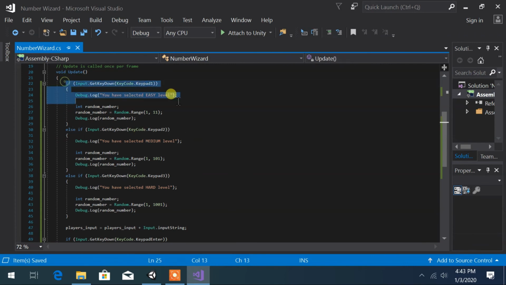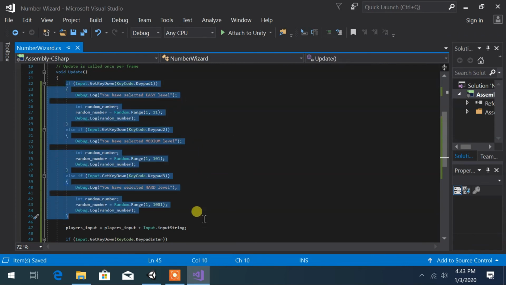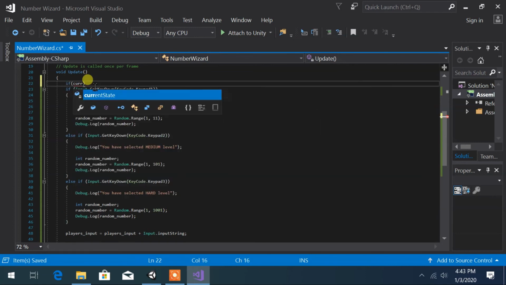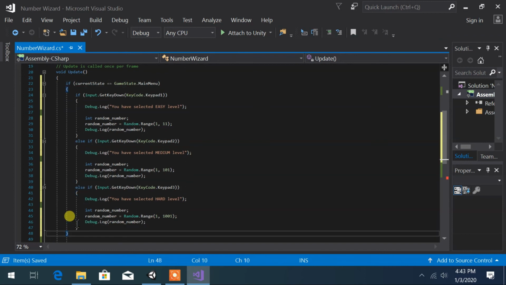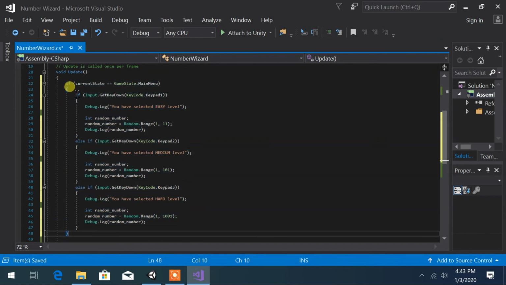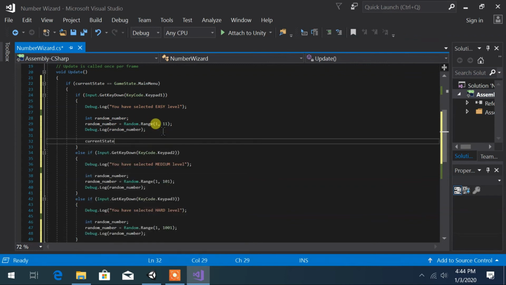Now these if statements for pressing keys 1, 2, and 3 are performed in the main menu. So we will execute this code if our current game state is main menu. Like this, if the current state is GameState.MainMenu, then the code of the main menu is run. When the player chooses any of the levels from here, then the game starts to play. So we will move to the in-game state. Therefore we will change the current state to in-game state in each of these levels.